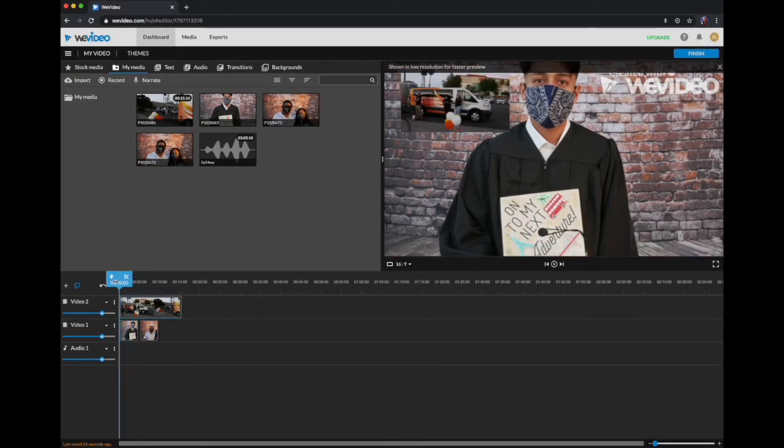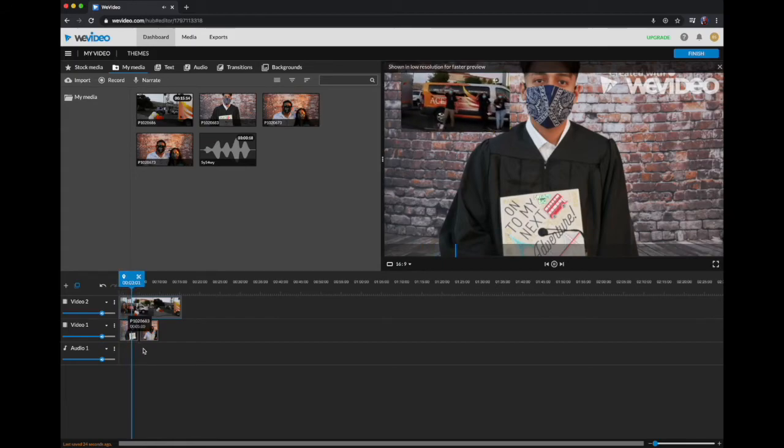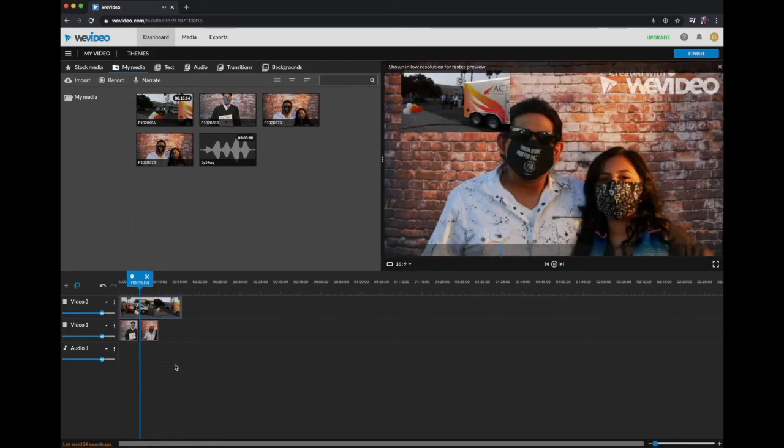If I drag it back, you can see I hit the spacebar to play. It's playing both of these simultaneously. So when it switches over to the student, you have the video still continuing to play. This is really, really valuable if you want to have video playing and you want to be going over different elements of your assignment. So you can be showing your face and still simultaneously talking about different elements of your video.